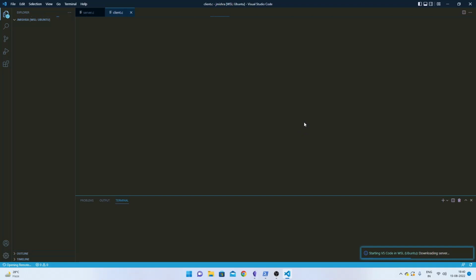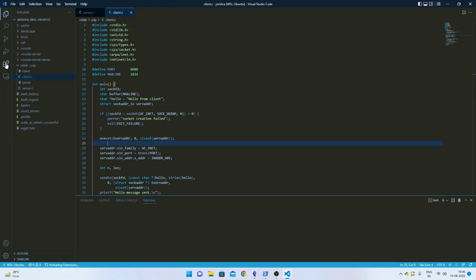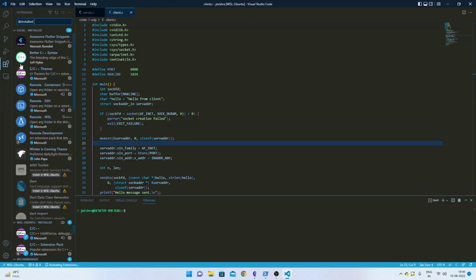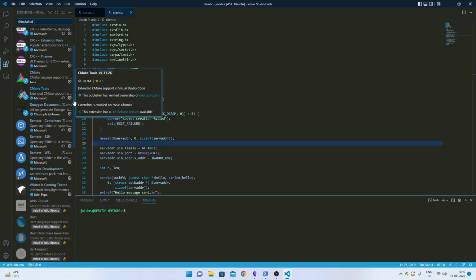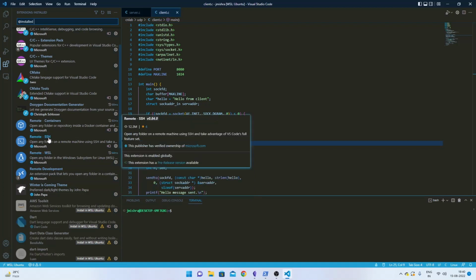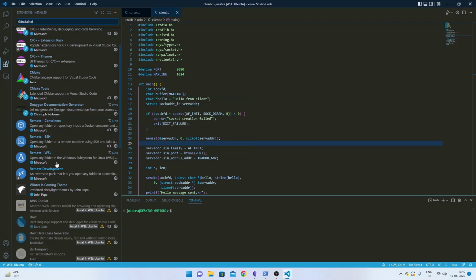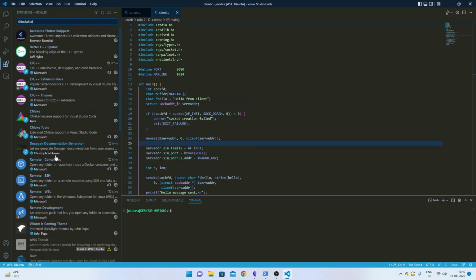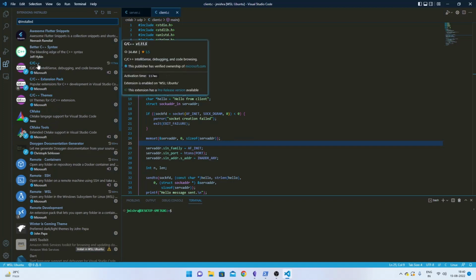Now this VS Code instance is trying to connect to the WSL Ubuntu that is running in the background. To be able to get here, you need a few extensions in VS Code. So take a look at this. Try to install all of these: remote development, remote WSL, remote SSH, and remote containers. You need to have these 4 extensions in your VS Code, and then also try to install the C extension from Microsoft.